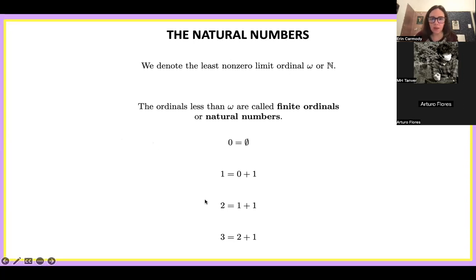The ordinals less than omega are called finite ordinals, or natural numbers. So 0 is the empty set, 1 is 0 plus 1, or the set that contains the empty set. 2 is 1 plus 1, so the empty set and the set that contains the empty set, and so on. And 3 is 2 plus 1.